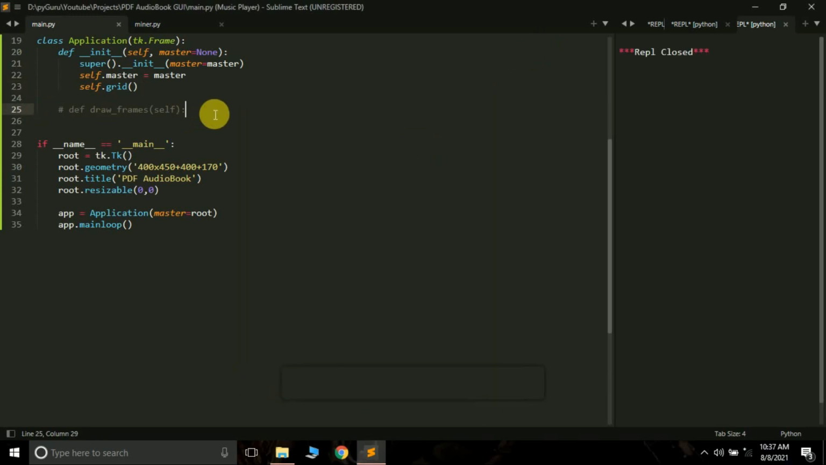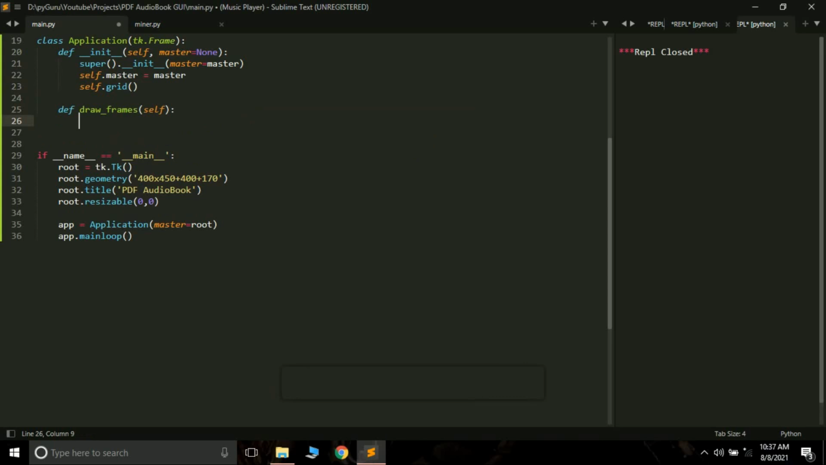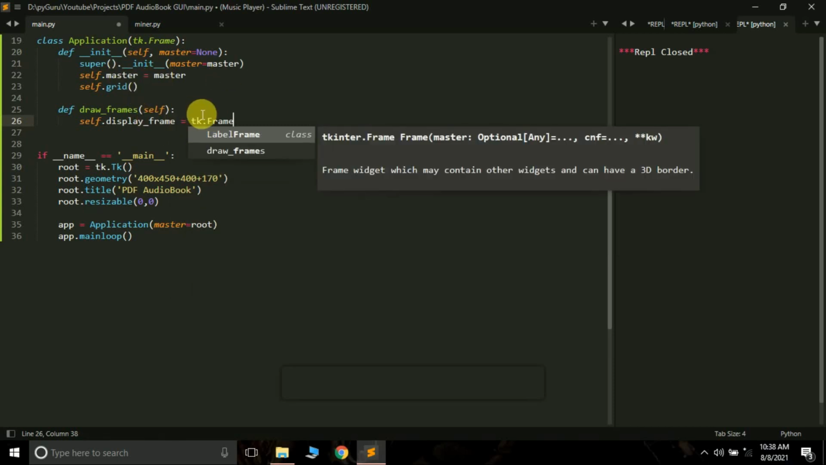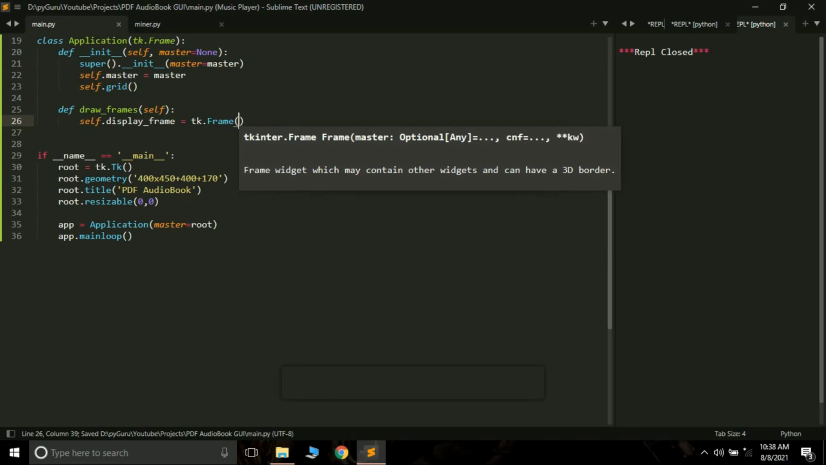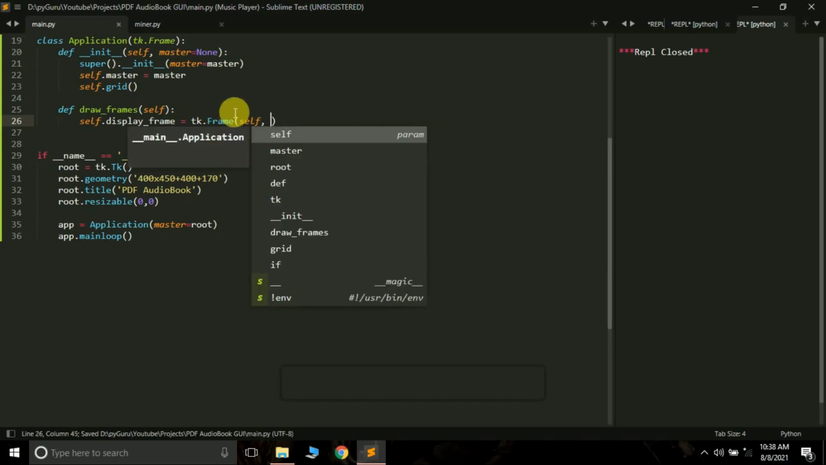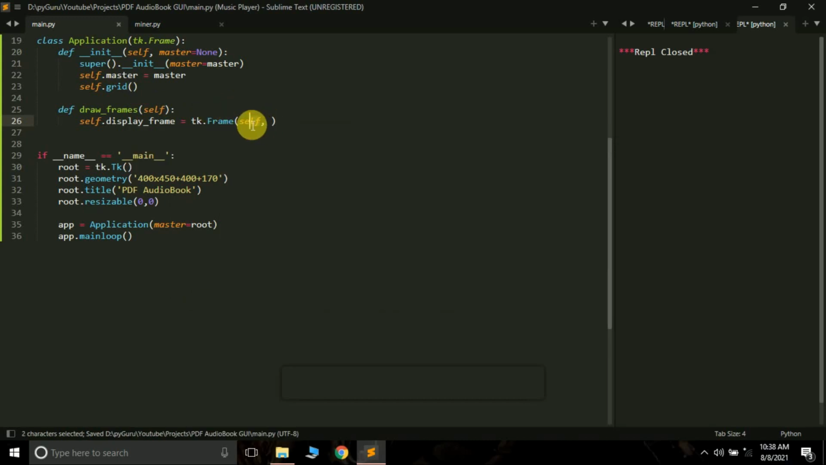So let me just uncomment it. The first frame name will be self.display_frame. You can give it a name. So how to create a frame? It's very easy. tk.Frame. We have inherited it here too. Here you have to pass a few values. First of all, you have to pass self. Self here is where you want to create your frame. Our initial window name is self.master, and you can also refer to it by the name self. If you just pass self here, it means that we want to create a widget on the root window that we have created.